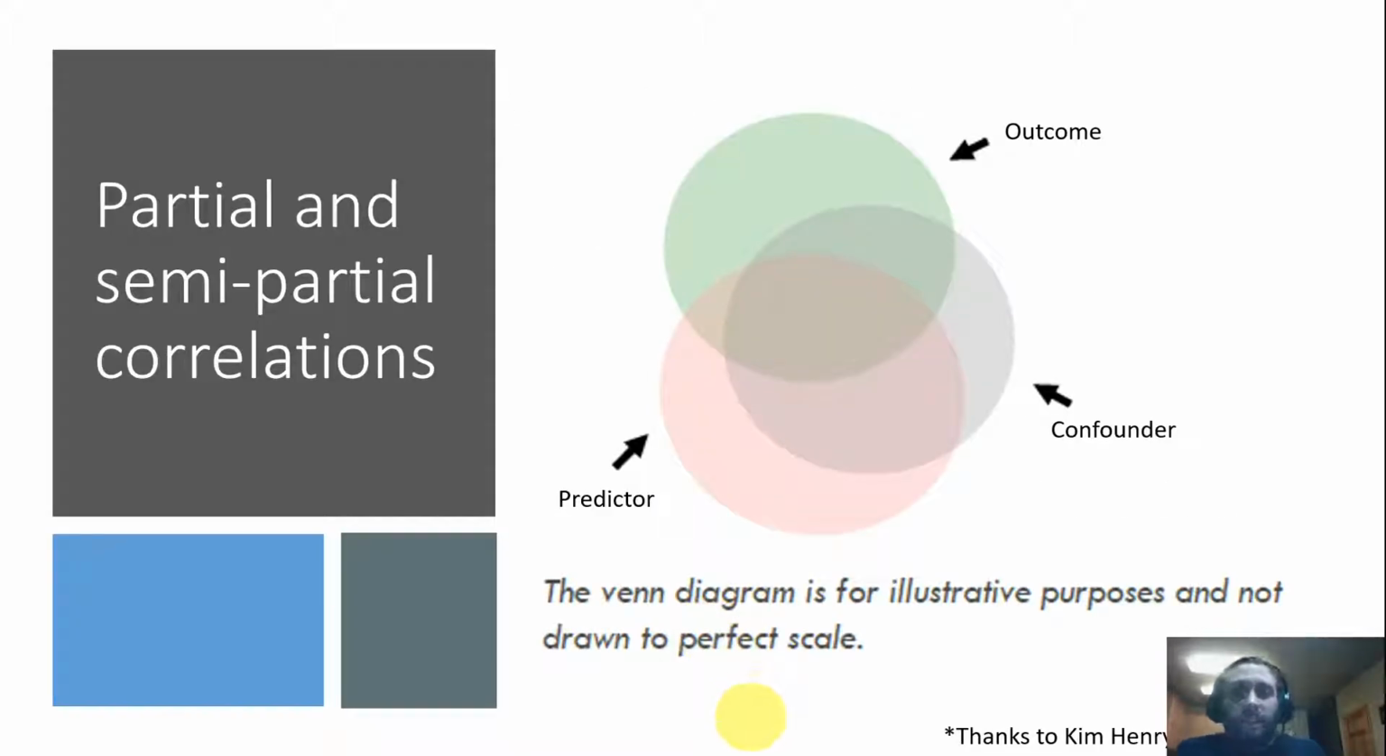So imagine that you have this Venn diagram here. This is all the variance in the predictor in pink here. Then we have in green all the variance that is accounted for in the outcome here. And as you can see, both the predictor and the outcome share some of the variance explained here. This part right there is the part that the predictor and outcome share, their shared variance.